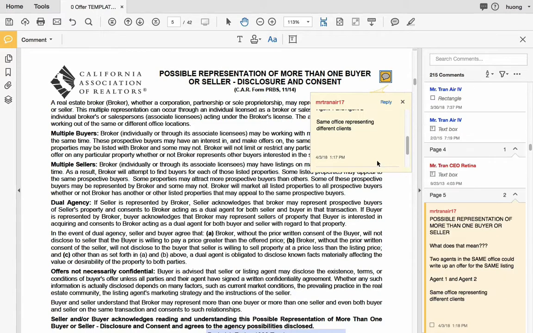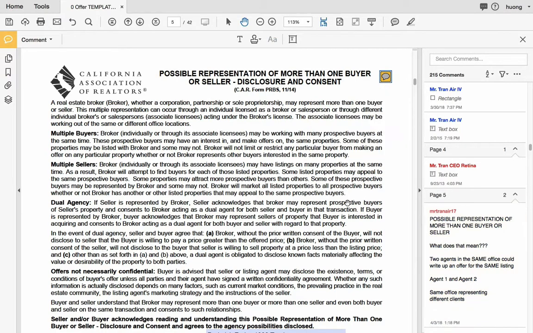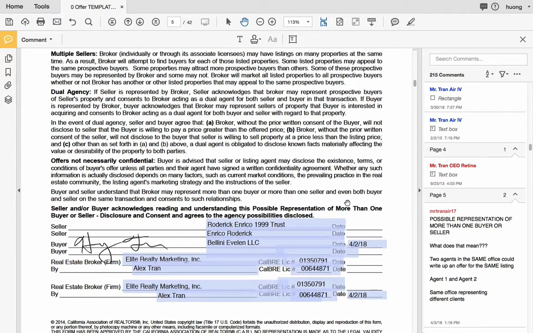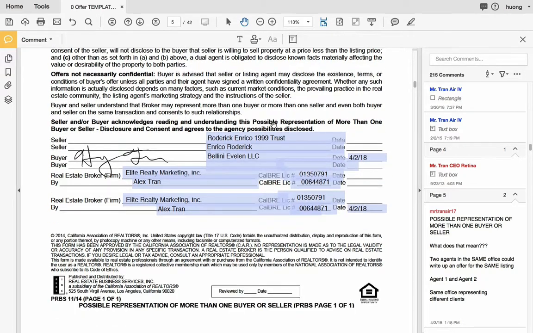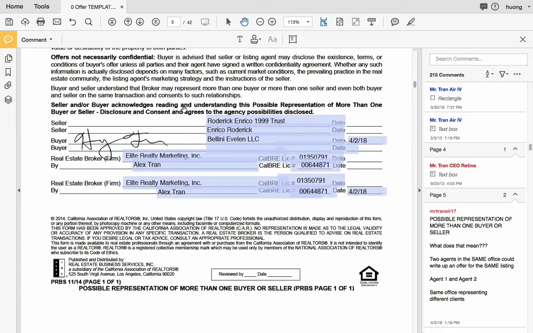Sometimes it could be a conflict of interest, because the buyer might say, well, you told my offer to the other agent and that's why I lost. You told the other guy to put in $1,000 more. So it's just stuff like that. So that's what that disclosure is for, just to make sure that there might be a possible representation. And everything's filled out completely.